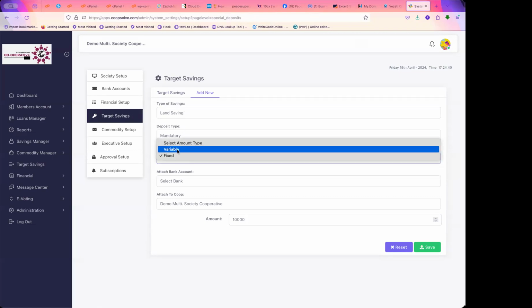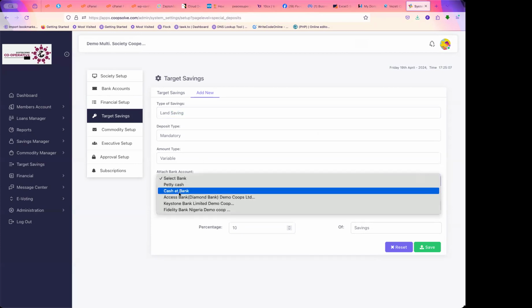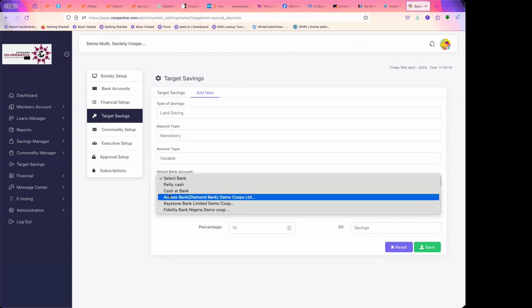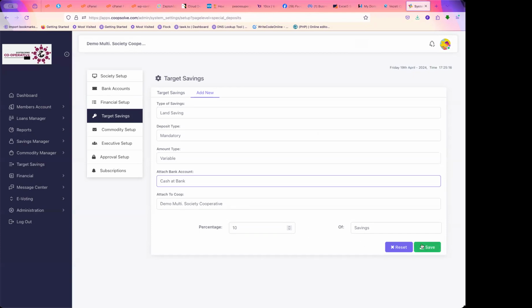So usually I like to set it as variable. Being variable means everybody can decide whatever they want to contribute. As a matter of fact, I can say it's variable, but it's going to be 10% of the savings of every member. So 10% of the savings of every member will be taken into the land contribution. All right, so here you will attach it to a bank. If you have not created or set up a bank, you can attach it to cash at bank or petty cash. Then you save. If you save this, it will create an additional target savings for you.